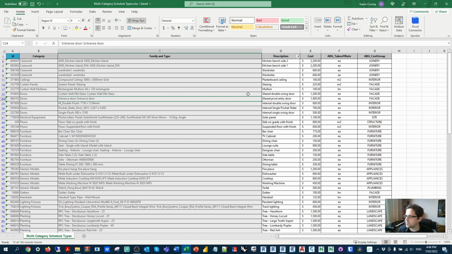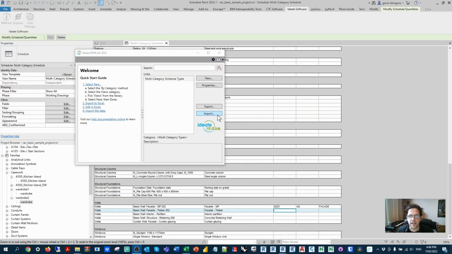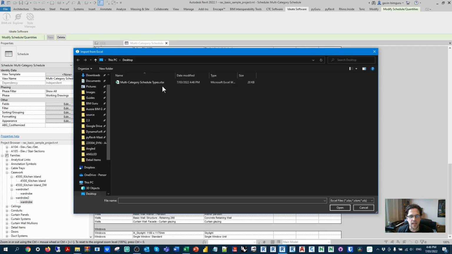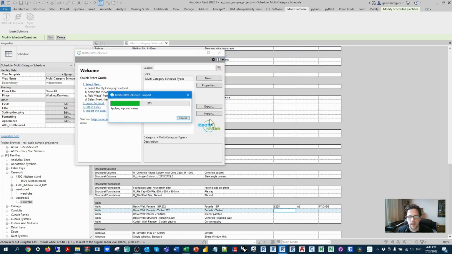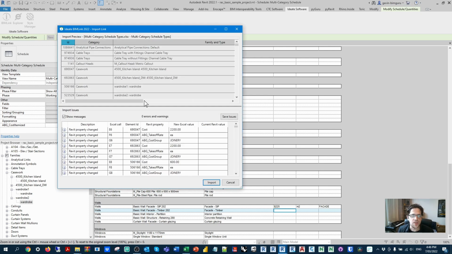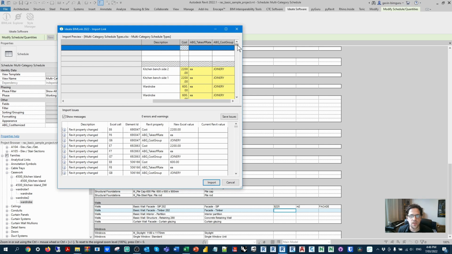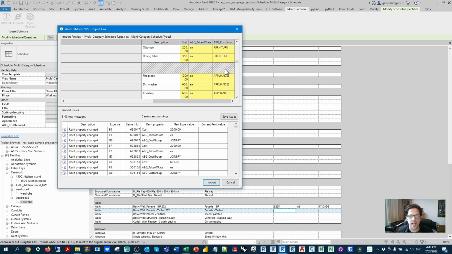So now that this table is ready for reintroduction to Revit, I'm going to save it, go back to Ideate BIMlink and import that table. And Ideate BIMlink will pick up all the changes that I've made and effectively tell me what's going to change, and then finally I can introduce the change at the end. So we can see all the changes we've made typically in yellow.